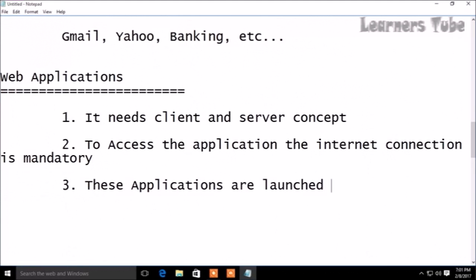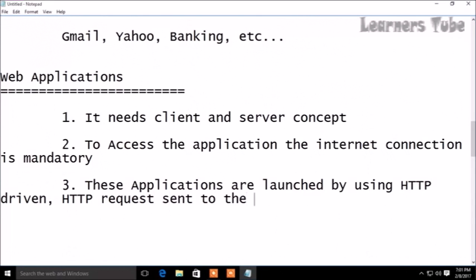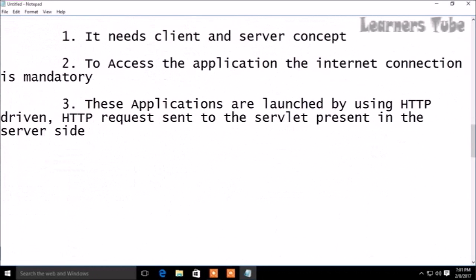Now, come to the next point. Whereas J2SE applications are launched with the help of an executable jar, in this case we launch through HTTP. What does HTTP mean? HTTP means Hypertext Transfer Protocol. So it can be launched by an HTTP request sent to the servlet, which is present on the server side. So these are the different types which come under J2EE.